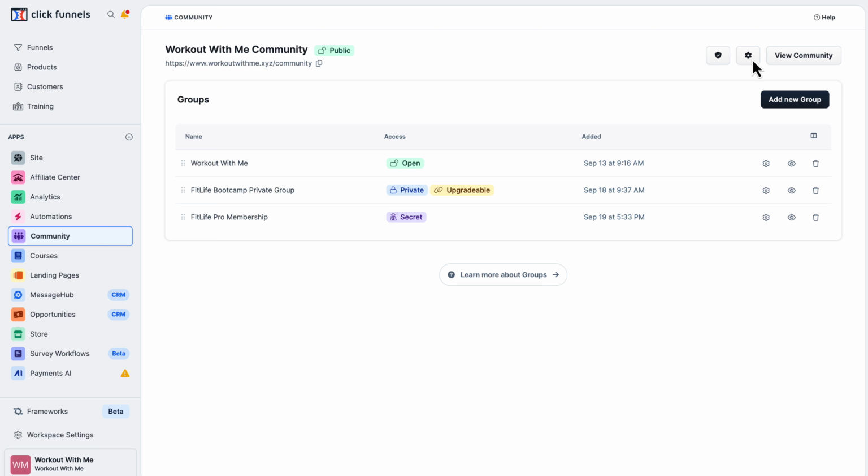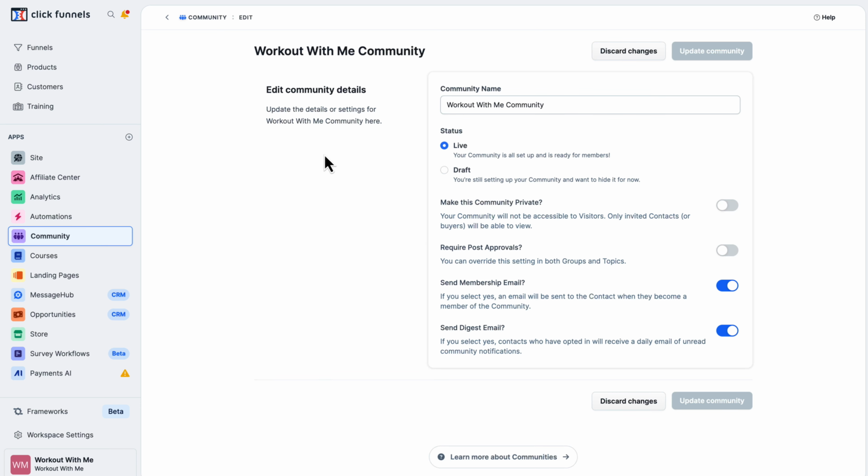Let's go ahead and enter the community settings. In your settings, you'll be able to add a name for your community. You'll be able to choose a status, whether it's live, meaning it's already set and you're ready for it to be seen by your members, or if you want to set it to draft, so you can continue working on it without it being seen. Then you have the ability to choose if you want to make this a private community, meaning visitors will not have access to it unless they're invited contacts or buyers.